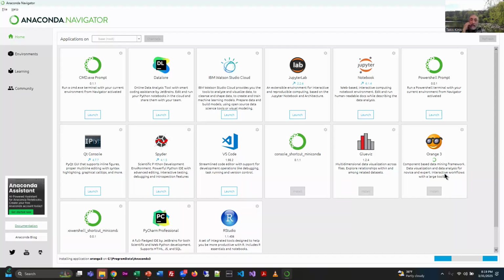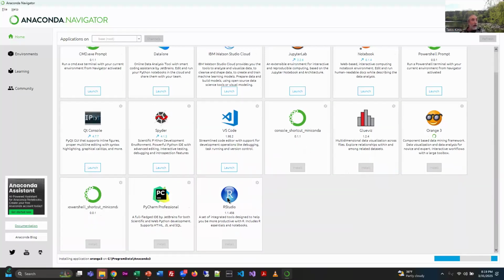And I'm not sure if you guys might have newer versions of these in your setup. I know my Spider is kind of old. And I'm not sure if this version of Orange is kind of old, but I assume it's new enough. So for those of you taking the R class in the summer, you can go ahead and install the R Studio.